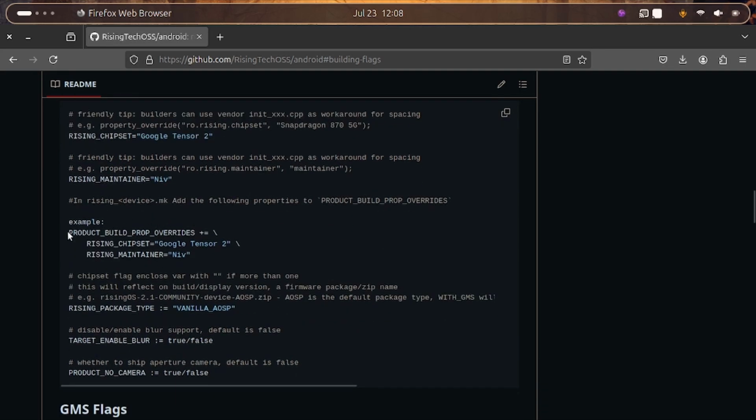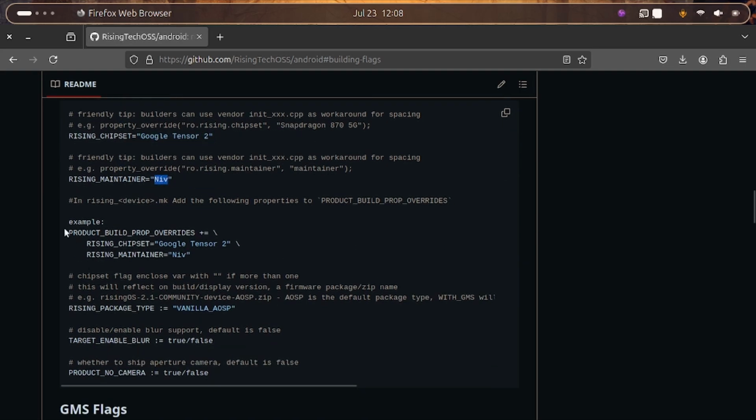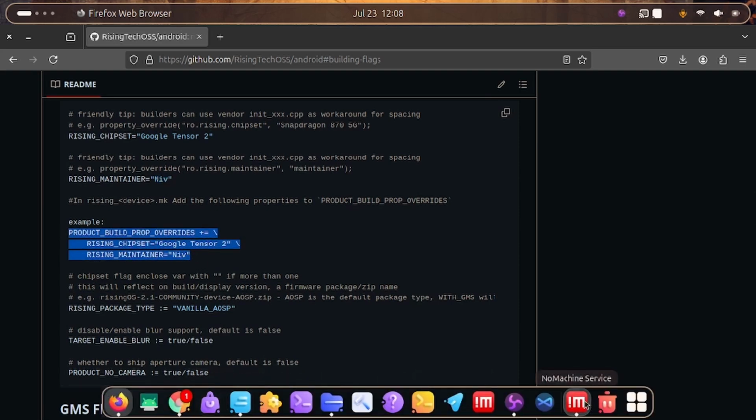You just have to copy this one. You have to copy these two. You have to read this to understand it. With this added, you set your device, your chipset, which is your processor, and then here you just add your name, and you show off as a maintainer for the ROM. So let's copy this one like this, and then let me come to the server.